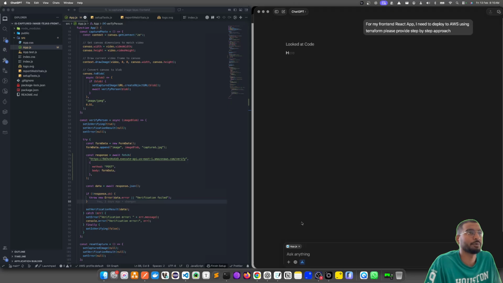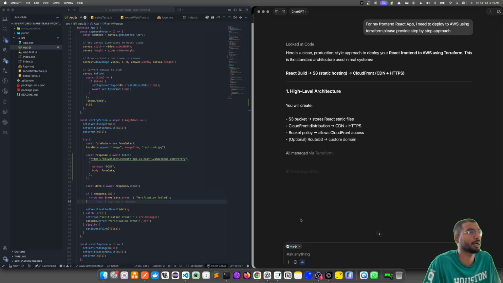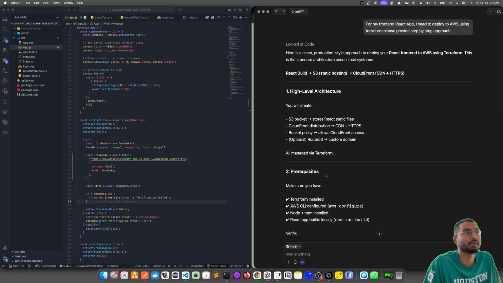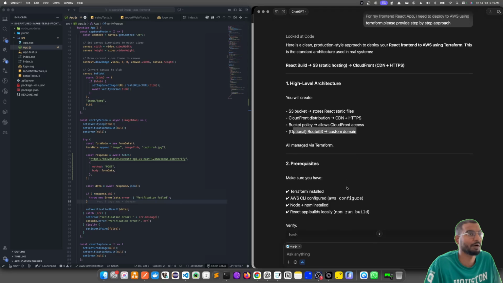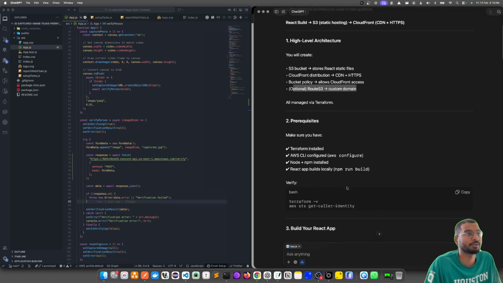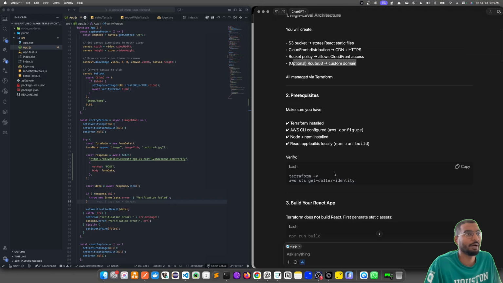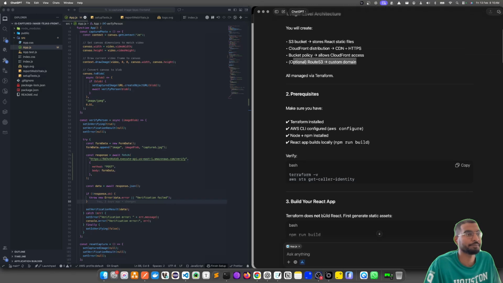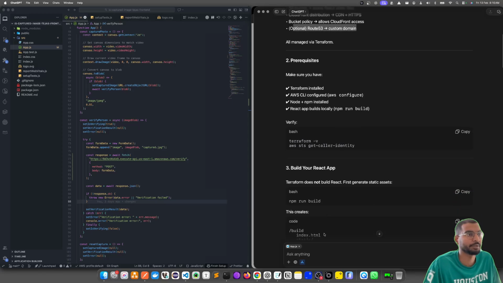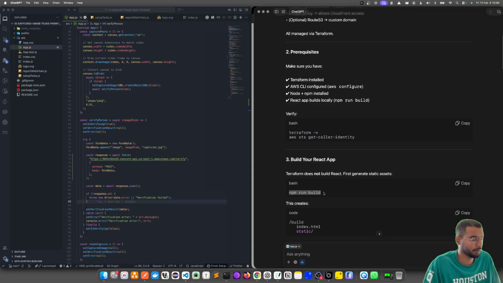I could use Claude, I could use any of the AI models or AI agents. Okay, it gives me the high level architecture: an S3 bucket that stores the React static application, a CloudFront distribution for CDN plus HTTPS, a bucket policy to allow the CloudFront access, and Route 53 for the custom domain name. We can see this at last. Do we really need to add the domain name or Route 53 part? All managed via Terraform. Okay, let's go. I already have Terraform installed, and then build your React app. Okay, so here are the commands.